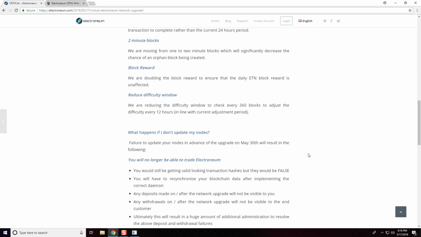What happens if you don't update your nodes? Failure to update your nodes in advance of the upgrade on May 30th will result in the following. You will no longer be able to trade Electroneum. You will still get valid looking transaction hashes, but they would be false. You will have to resynchronize your blockchain data after implementing the correct daemon, and that's what we're going to go through today.